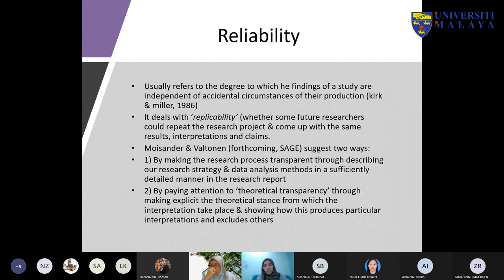And reliability is related to whether other people can replicate your work. So replicability deals with clear, transparent procedures or SOP or steps. So I am in agreement with Moisander and Valtonen. At least you need to have these two to make sure that you can defend that you already achieved reliability by showing that you have transparency in your procedures of how you select the sampling, how you do the data collection, how you do the logging, how you do the memoing. It's very clear and transparent, and you do clear steps.